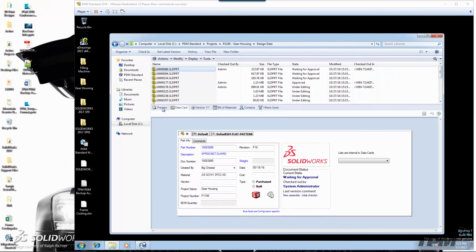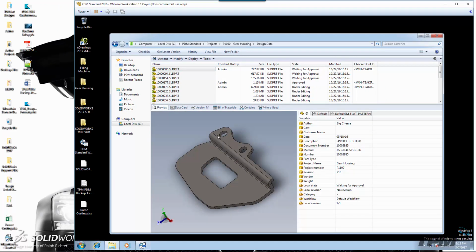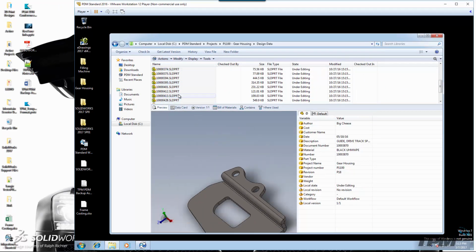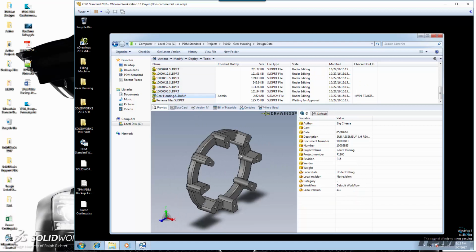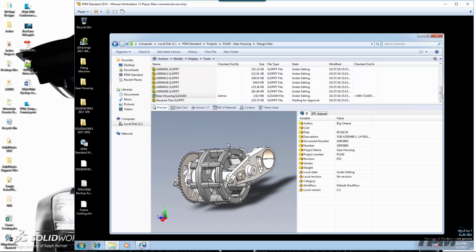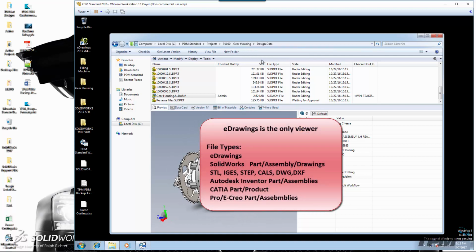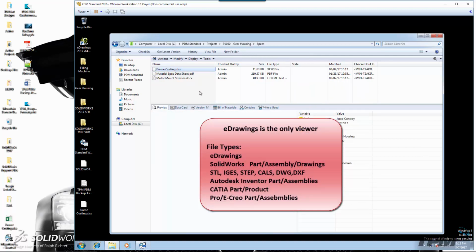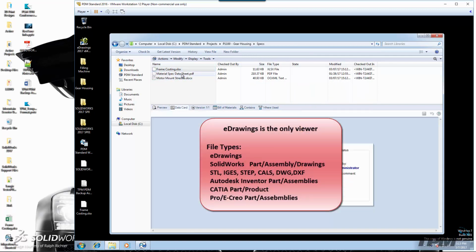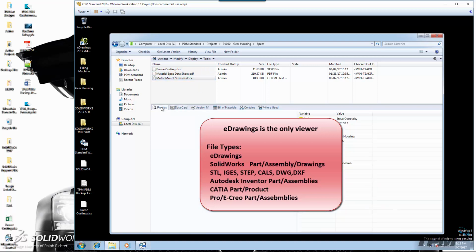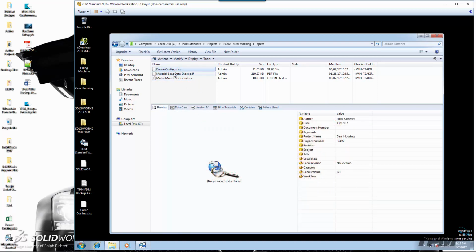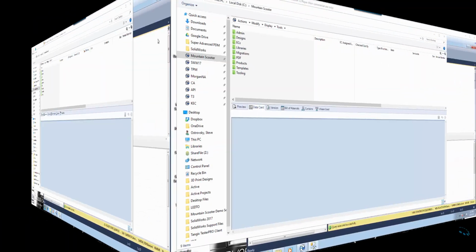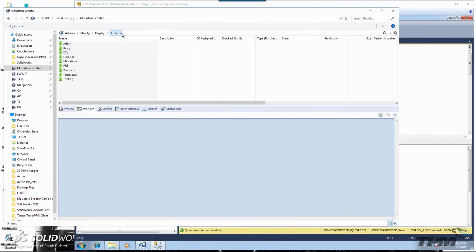Because PDM Standard is really geared towards just managing SOLIDWORKS data, the only preview tool that you have in there is eDrawings. So that does limit you to not being able to view any other file type than what eDrawings itself can preview. You can still store and put whatever files you want in there, but you just won't be able to preview them. Another key missing component is the report generator.